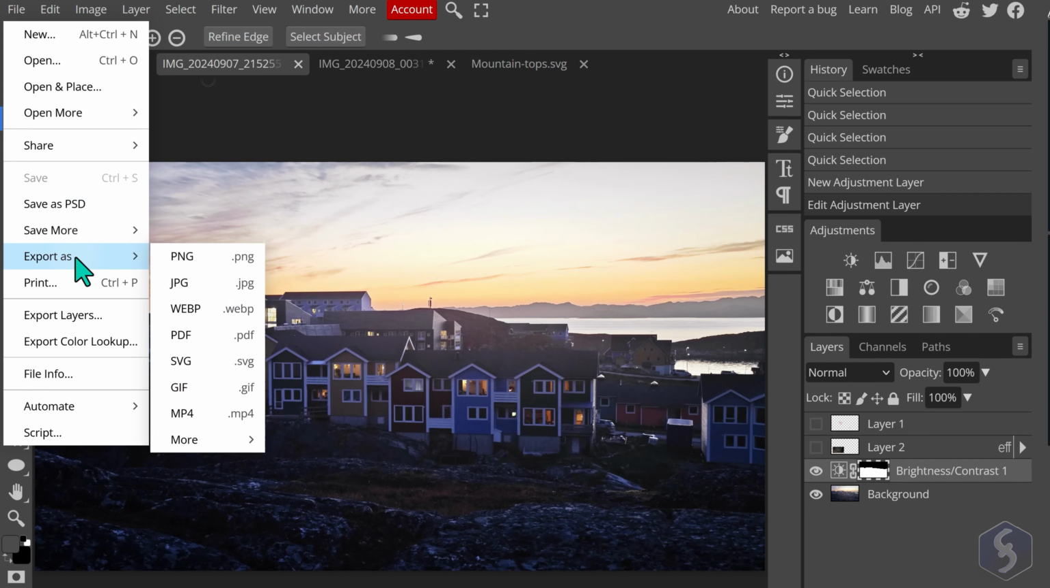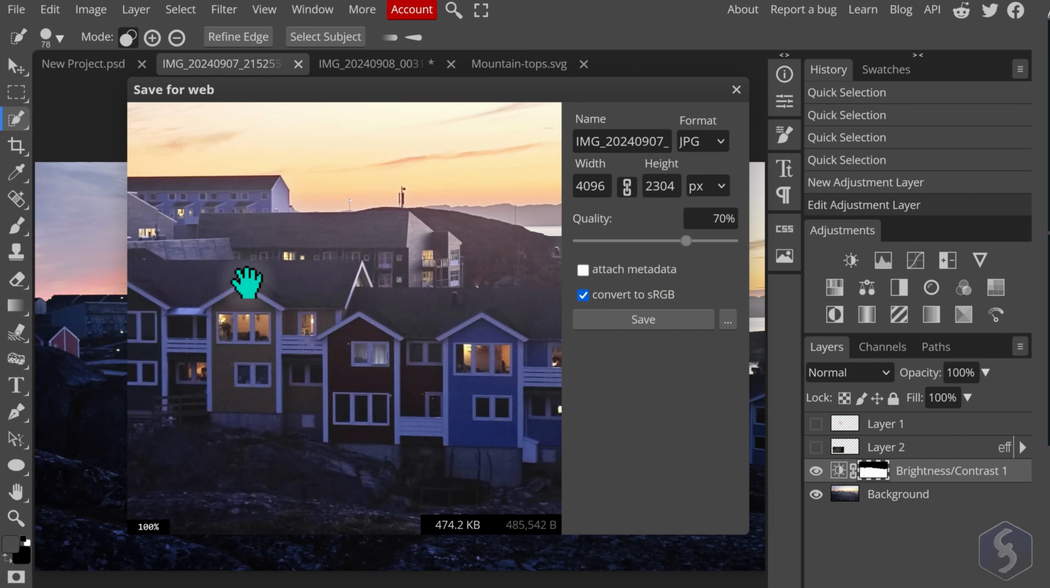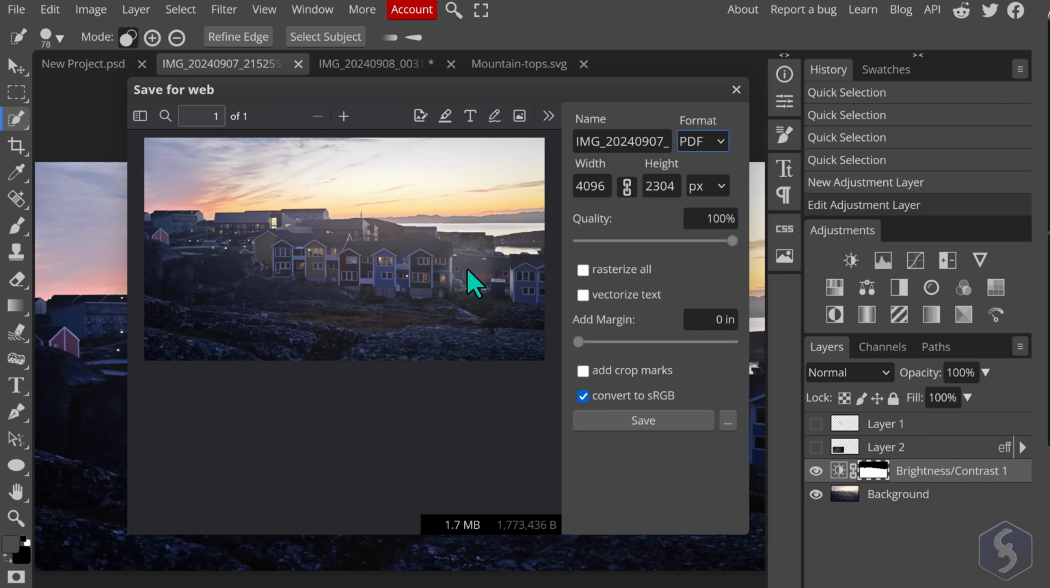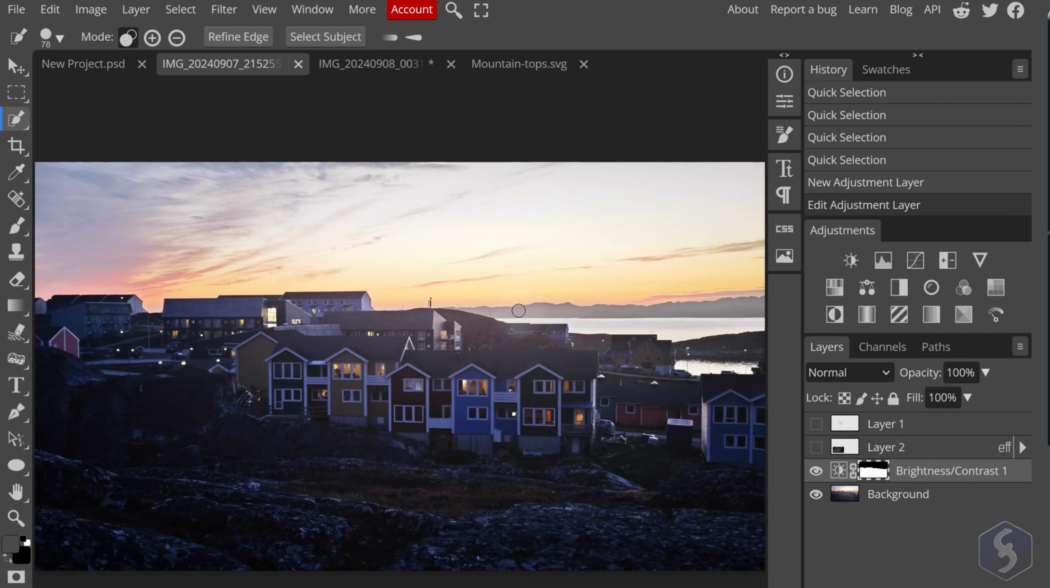Head to Export As to render your document as an image in JPEG or in PNG if you have transparent pixels. Choose SVG to export as a vector file and save as a PDF if you want to download and print your document. And there you have it.